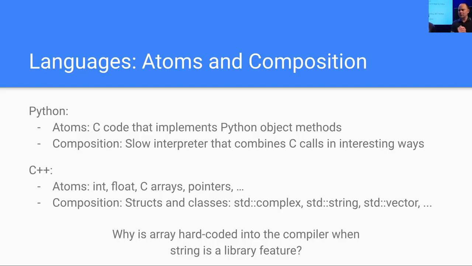So if you look at Python, for example, if you boil everything down in Python, boil a dictionary down, it's a bunch of C functions. And then what the Python interpreter does is decide what C functions to call in what order and on what data. And so the Python interpreter is slow, and so the Python program ends up being slow, even if the C pieces are fast.